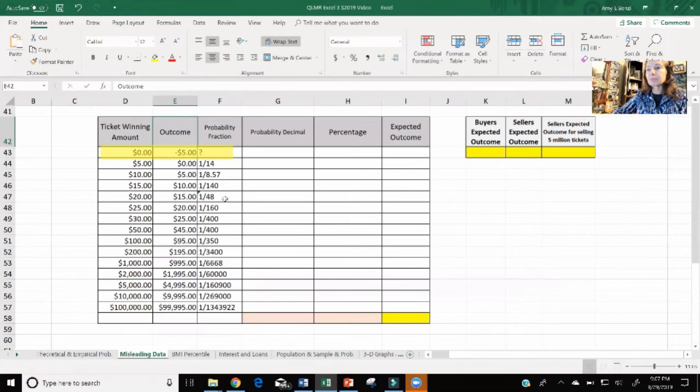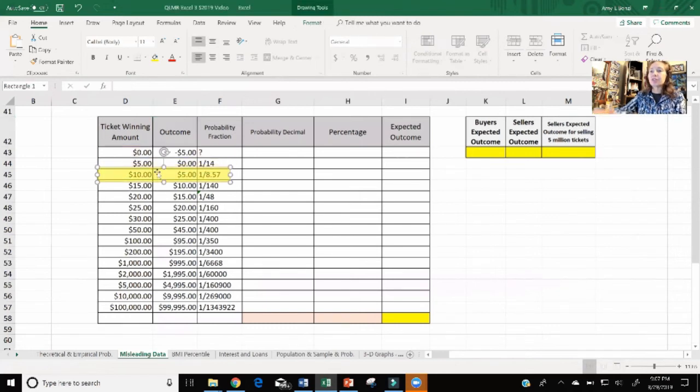You'll see. Now that I could win $5. Well, if I scratch the ticket and I win $5, how much did I really win? Well, I really won $0, right? Because I paid $5 for the ticket, I scratched, I won $5, so I really won 0. If I scratch the ticket and I win $10, the truth is I won $5 because I paid $5 for the ticket. You get it?